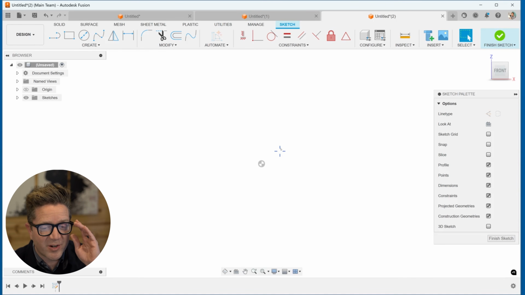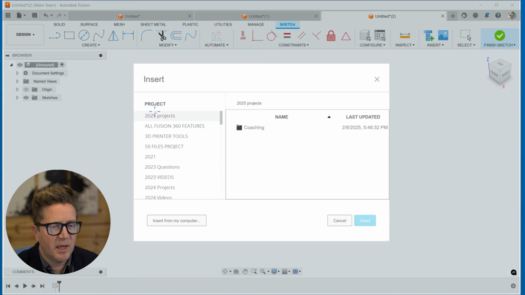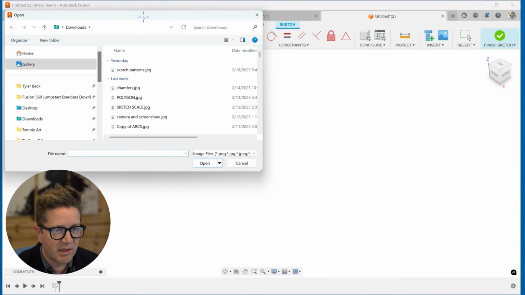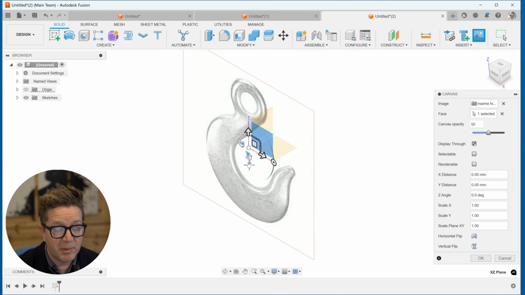Probably one of my favorite tools that you can use in Fusion is the ability to bring in an image. So I'm in a brand new file, I start a sketch, and I search for canvas. And what this does is it allows you to insert a file from your existing library. I select it on the computer, and then I have some toggles here. I can toggle it to mirror it across the axis, and then I can scale it a little bit, or I can simply accept it.